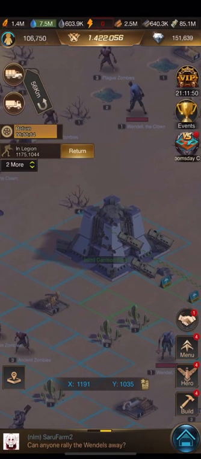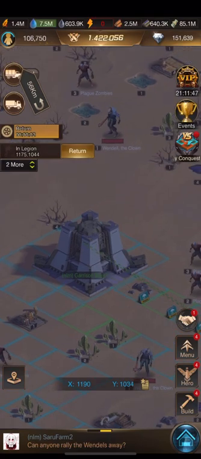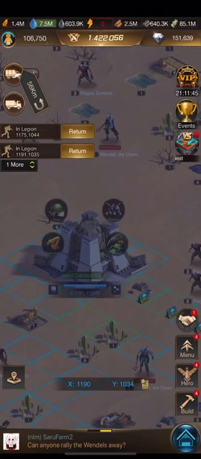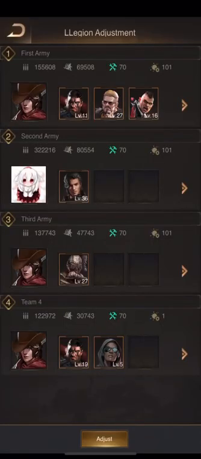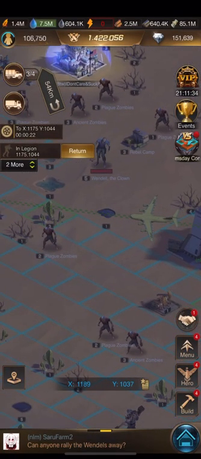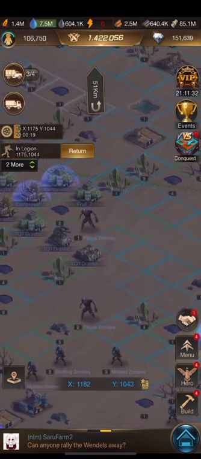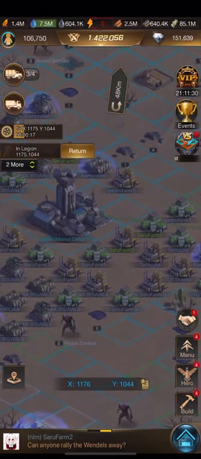So if I wanted to change those guys out, I would have to click on the base again and click adjust again and return them to the Alliance Center. Again, you click the adjust and they're going to fly back to the Alliance Center, at which point you can then exchange what troops you have in your active section of your Legion settings.